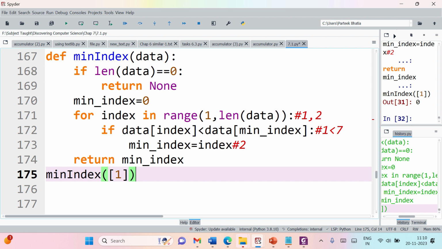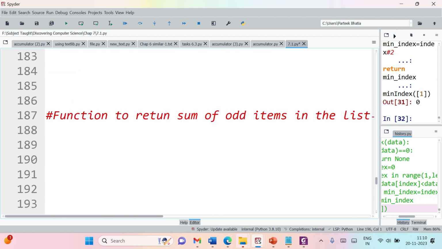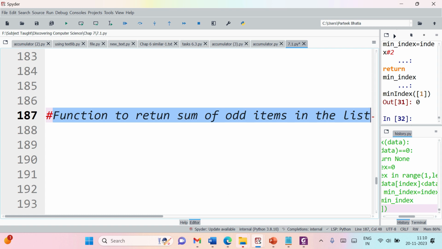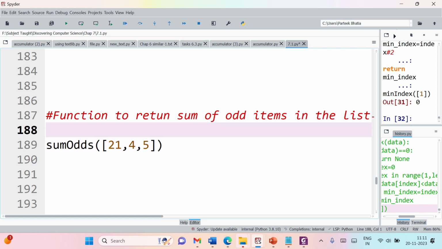So this is all about this. And before winding up the discussion on list, I have a final task for you. Create a function to return the sum of odd items in the list. So you need to find out the sum of odd items in the list. So let's suppose if your list is like this, it should return 26 in this case. So take your time and create a function which can return the sum of odd items in the list.